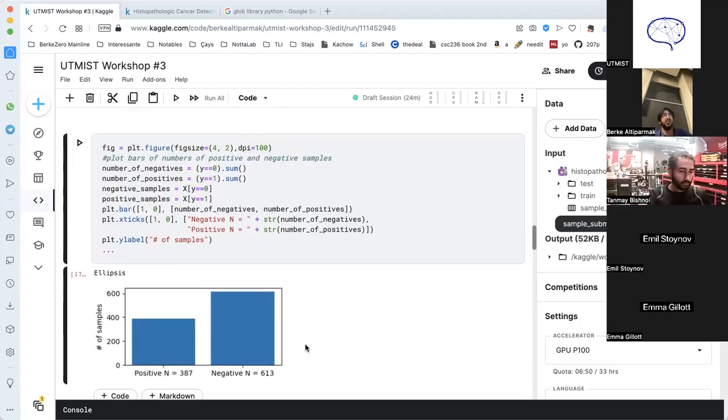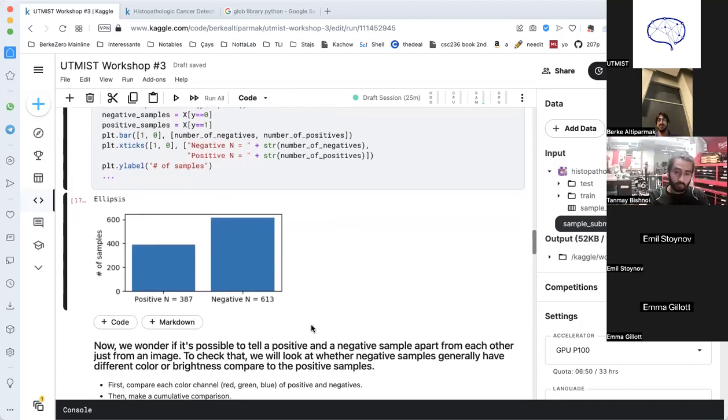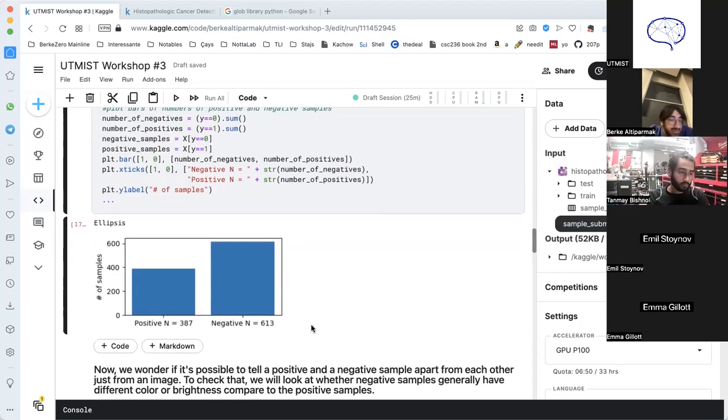So Tamay, answering your question, negative images don't have cancer, positive images have a tumor tissue in it. So in our sample, 600 of them don't have a tumor tissue in it, if that makes sense. So we see it's kind of equal, not really equal, but kind of equal distribution.